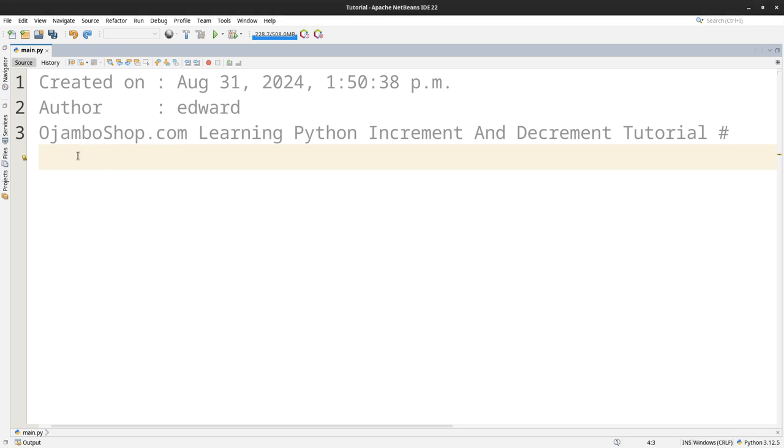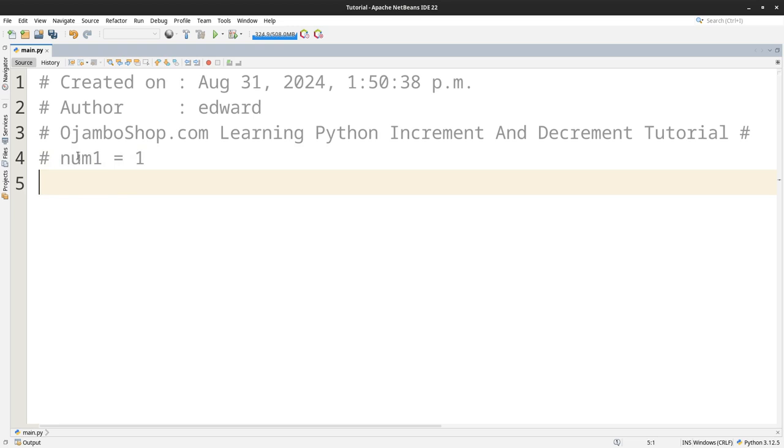The first thing I'll do is create a variable, call it num1, and make the value 1. Then to increment, I just put the increment operator, plus equals 1, because Python doesn't have the pre or post prefix for incrementing, so we have to do it a different way to achieve the same result.